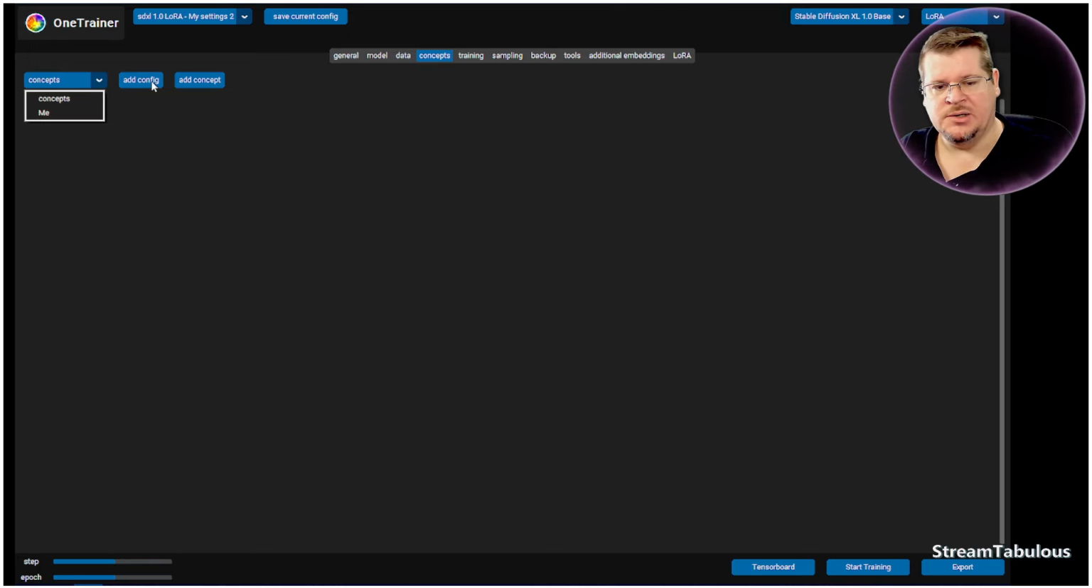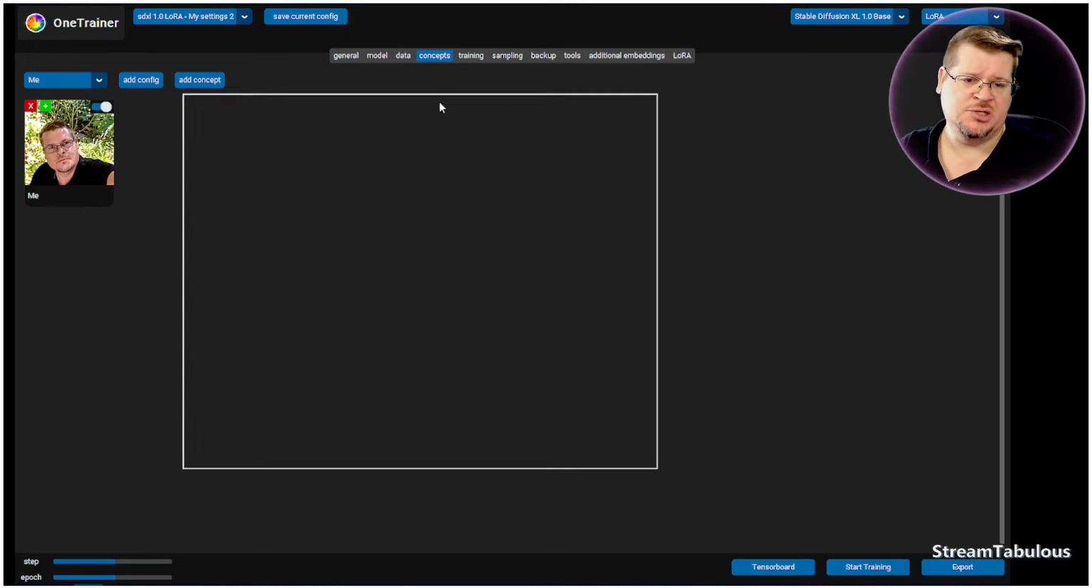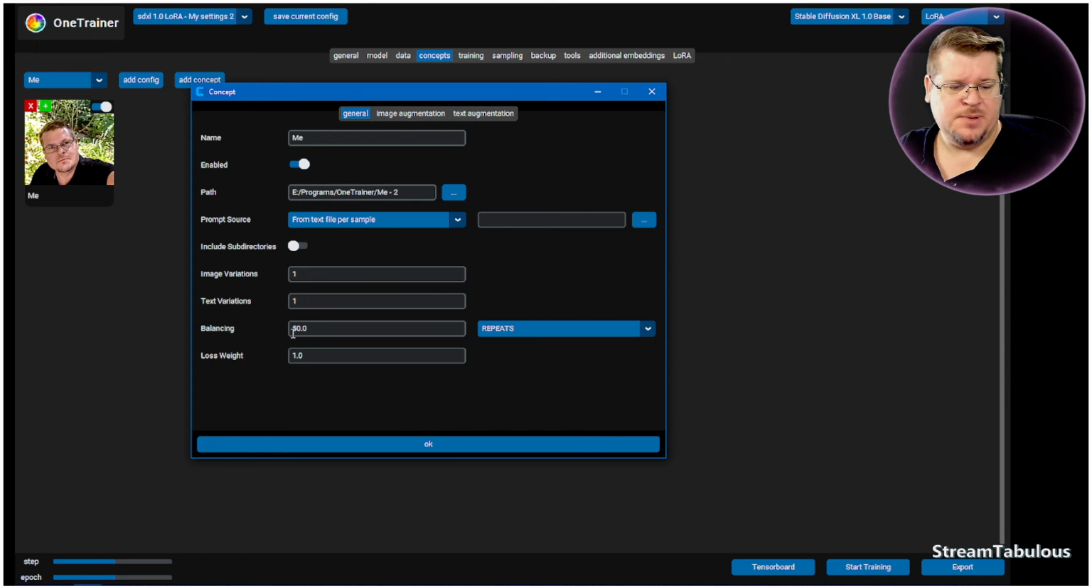Concepts. I created one. I called it me, as I talked about in the previous video as well. What's changed here? Coming down to this part here, the repeats. As I discussed in the previous video, you have your image. You have 12 images. So it's only going to read each of those images once, and then it's done for the steps, and it kicks out the epochs, and it kicks out the LoRA. So it doesn't matter how many epochs you go for, it's only reading those once. The more it reads the image, the better it understands it.